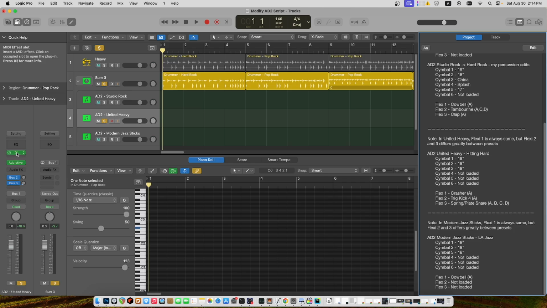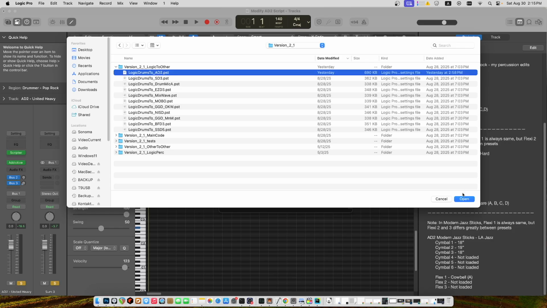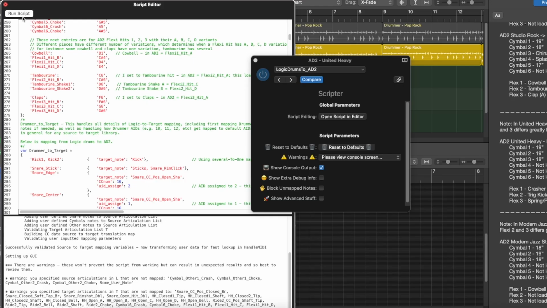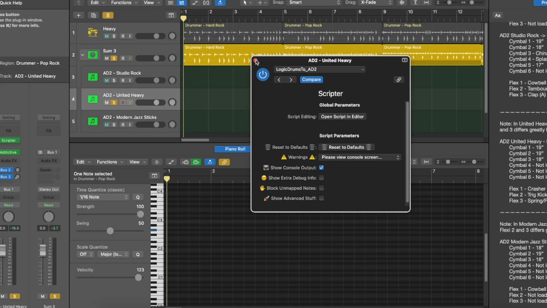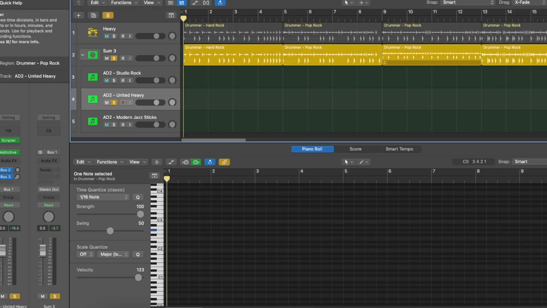But first, we're not even going to edit the script. We're just going to keep it as is. So I have Scripter loaded on this track here. I'm just going to open the script, hit run, close that, and play it back. And you're going to notice that we're not going to get output in Addictive Drums 2 when it comes time to hear things like the clap and the cowbell.